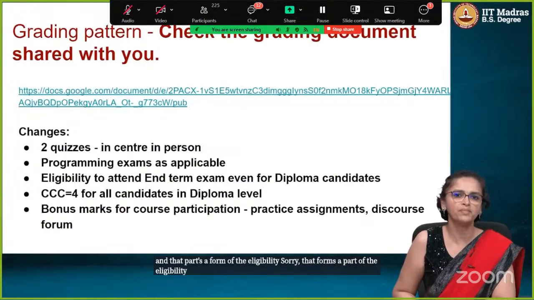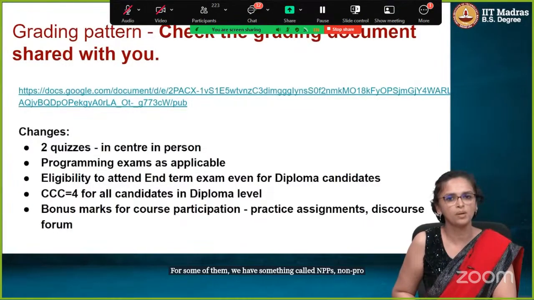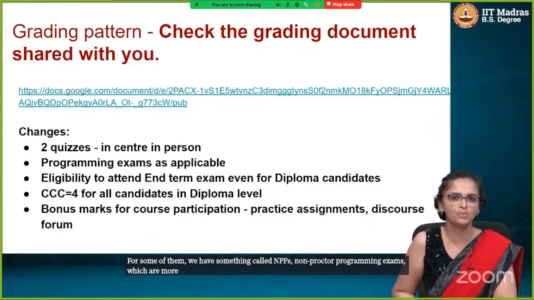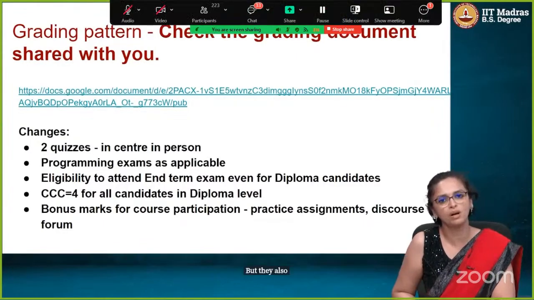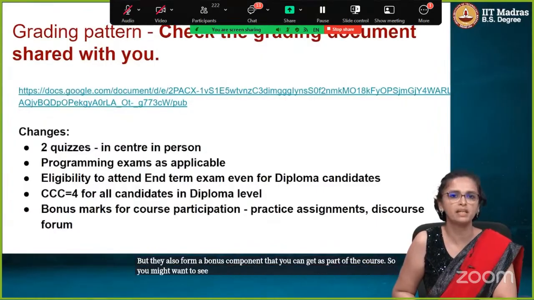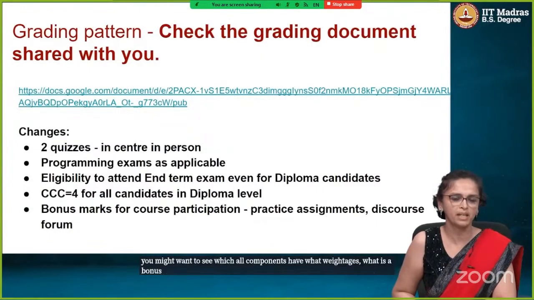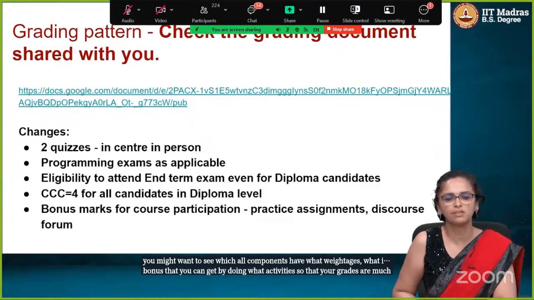For some of them, we have something called NPPs, non-proctored programming exams, which are more like practice assignments we give you, but they also form a bonus component that you can get as part of the course. So, you might want to see which components have what weightages, what bonus you can get by doing what activities, so that your grades are much better in the courses of the diploma level.